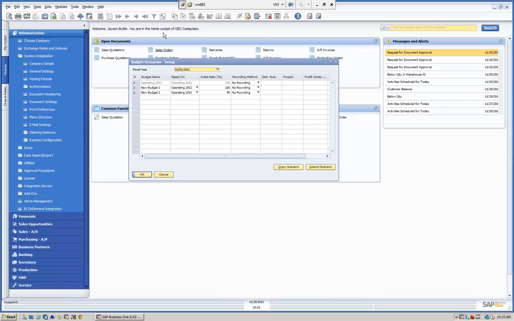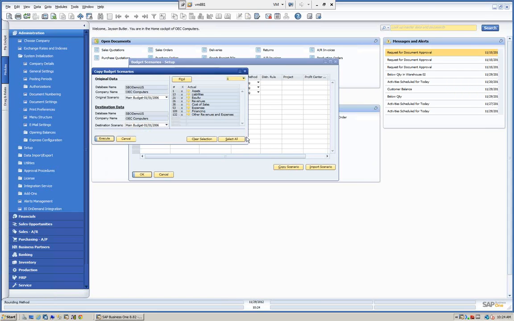Again, within here, we can copy. So once we define our 2012 budget, we want to use it as a base for 2013, we can copy. Copy allows us to copy within the database we're in. So we're in OEC Computers. So in this case, we're going to take the 2012 operating budget, and we're going to copy it to the 2013 main budget, and so on. You can copy directly like that. It'll bring all the information over for you.